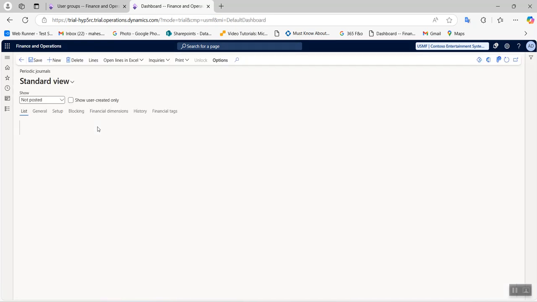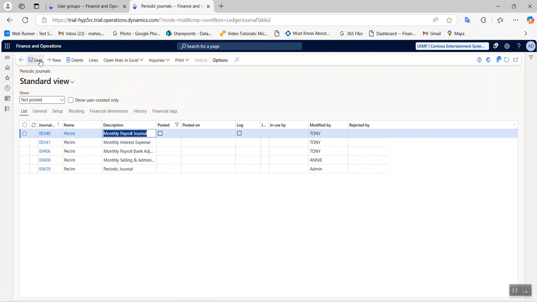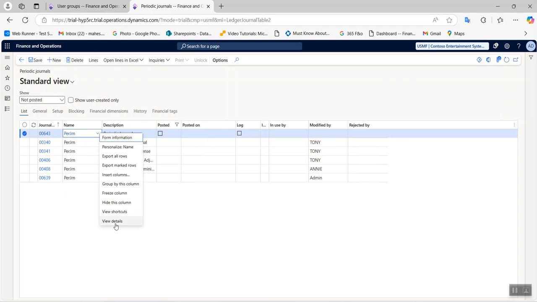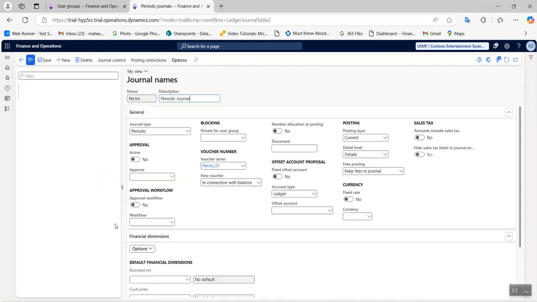In periodic journal you will click on new and select the journal name as periodic journal. This journal name also will be created under journal name. Let me go to the view details. So for periodic journal, the journal type will be periodic basis. Why periodic basis? Because monthly or weekly ones will come under periodic journal. For example, your EMIs will be deducted on a monthly basis, on one specific date, right?